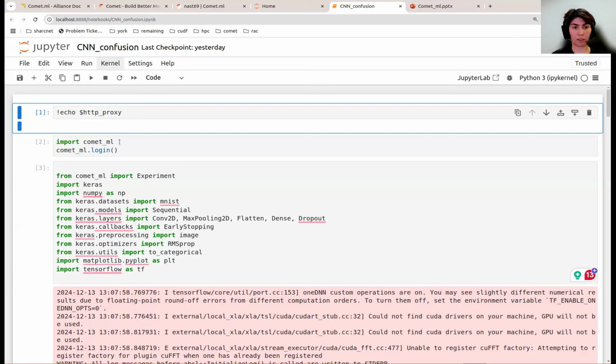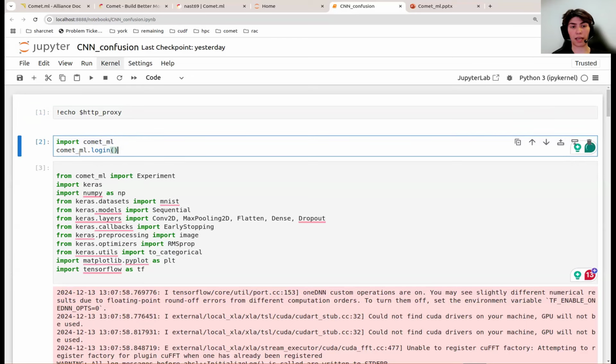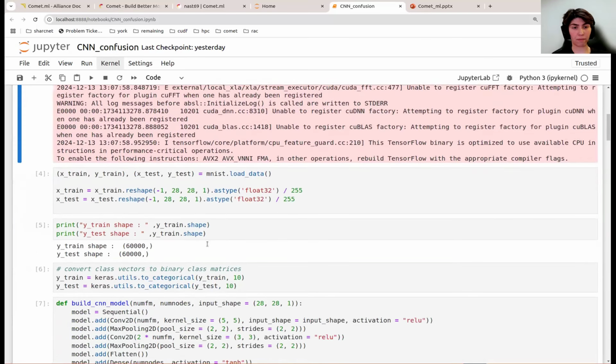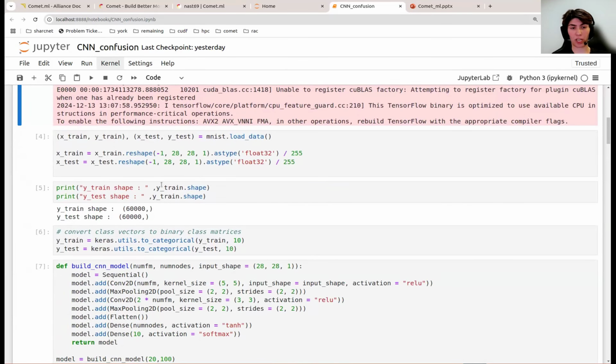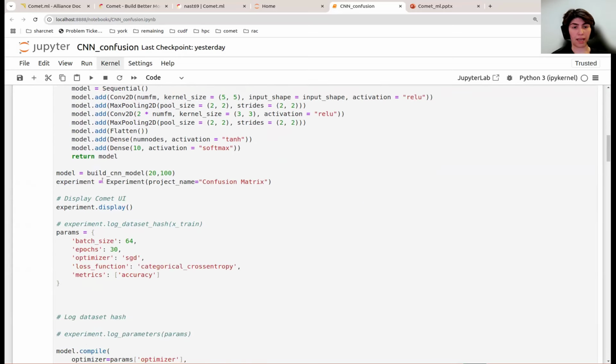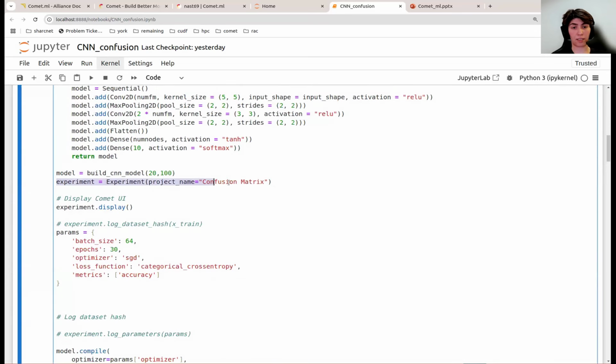So first of all, I have to import the Comet and log into that. You have to import the experiment from the Comet ML here. The other libraries are just for the deep learning codes that I have. I load my datasets, reshape them and convert them to binary class matrices. I define my model like every deep learning code that you may do and build it. And here I define my experiment, giving it my project the name of the confusion matrix.